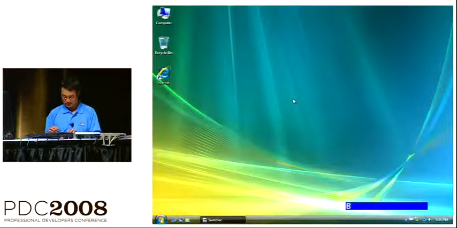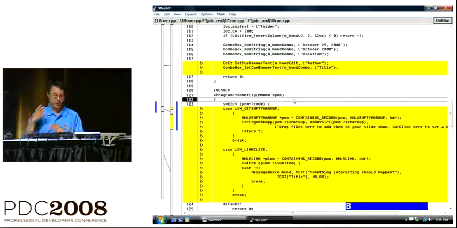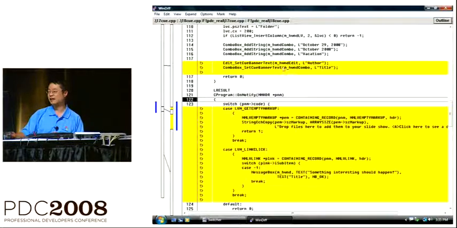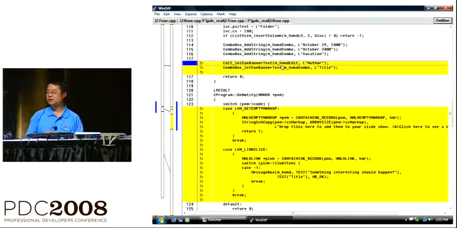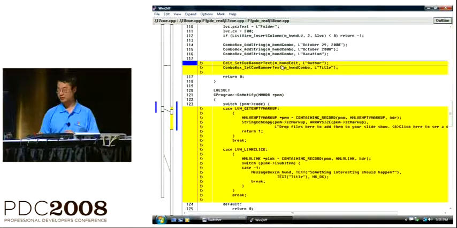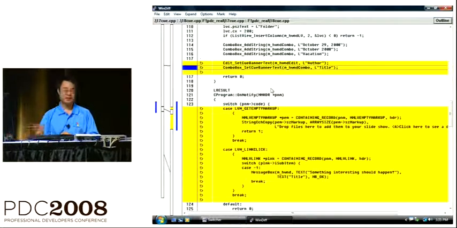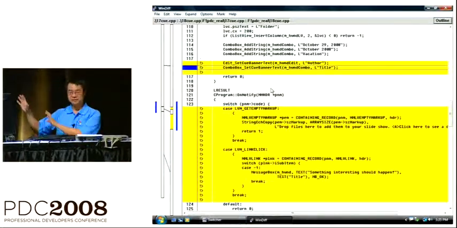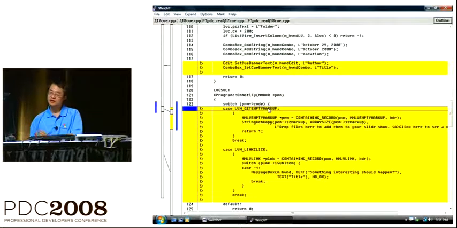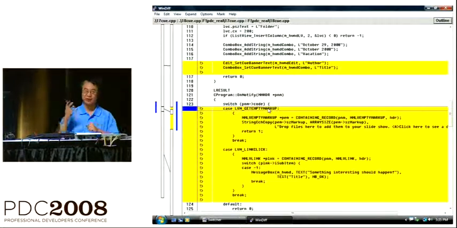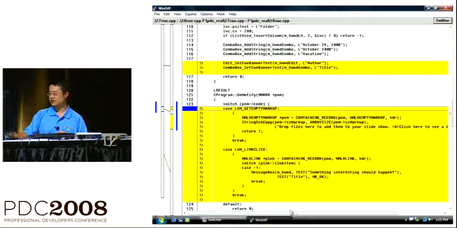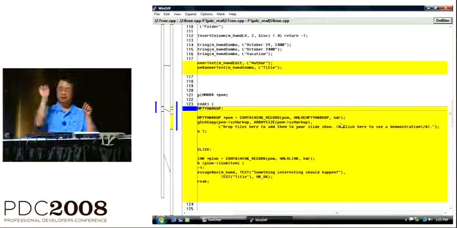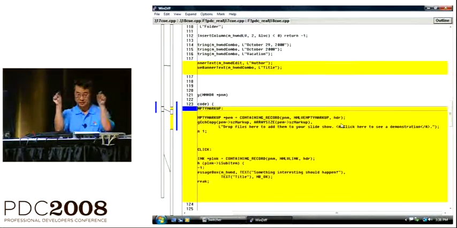Let's see. So I have a simple app. And here I have a combo box and an edit control. I will put the word author as the queue banner for the edit control, and the word title as the queue banner for the combo box. That's the easy way. ListView, of course, just to be different, does it a different way. So instead, when ListView realizes that the list is empty and it's still drawing, it says, hey, what should I display as the empty text? And then we respond and say, hey, drop files here to add to your slideshow. And we use the bracket /A to indicate where the link is.